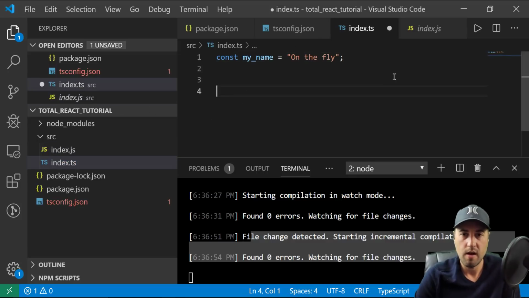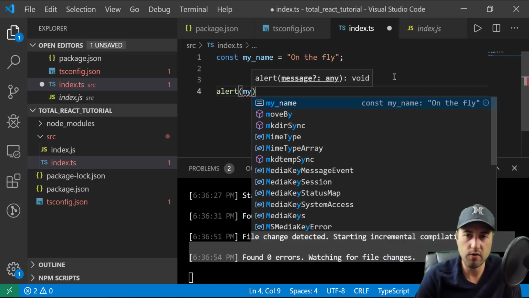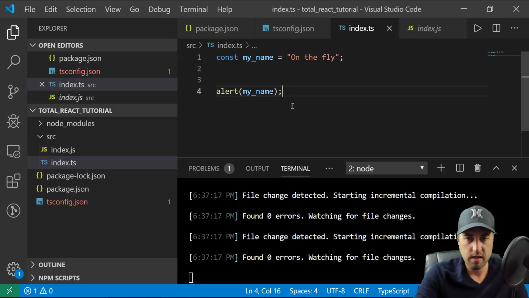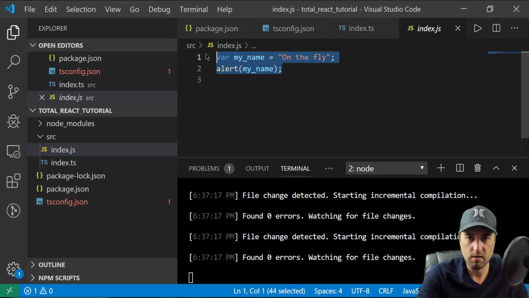So let's go ahead and add an alert statement in here so that we can alert the value of my name. And you can see again, Control S, it recompiled. And if you look inside here, it's all compiled now.